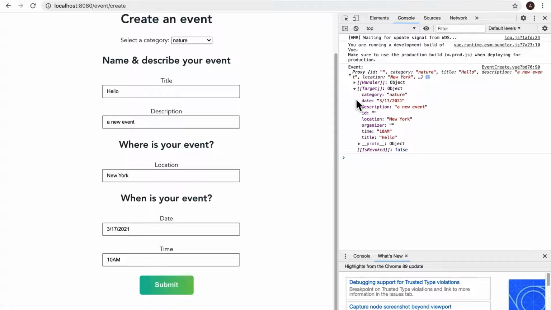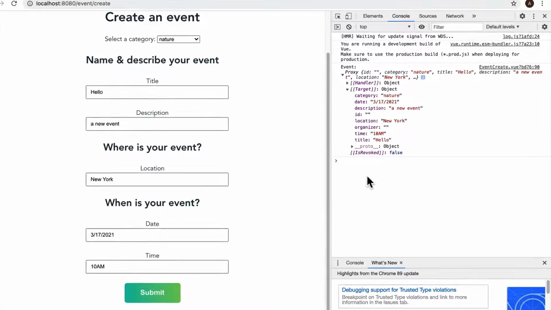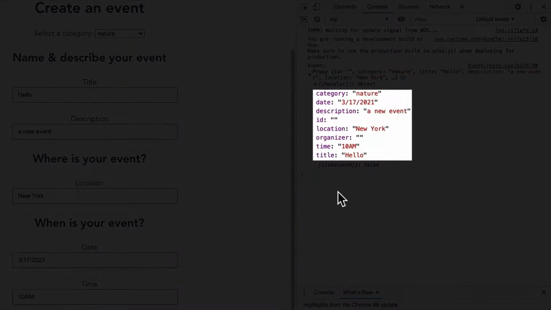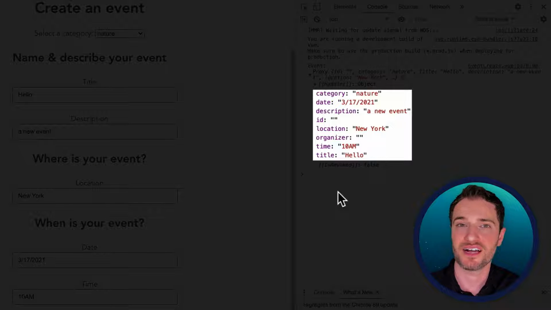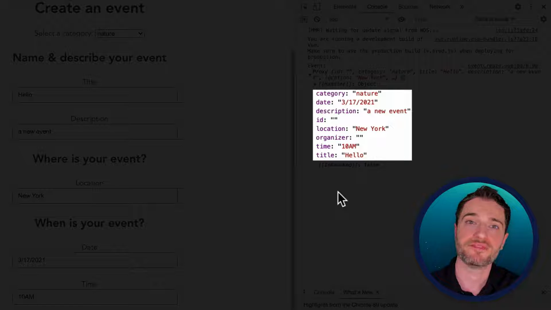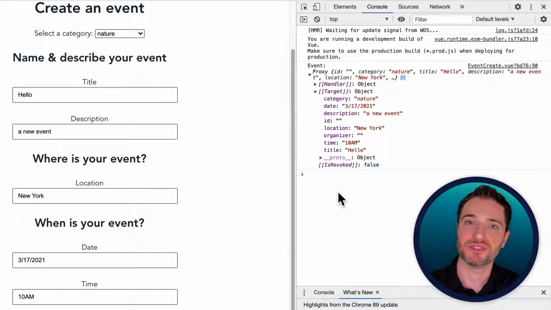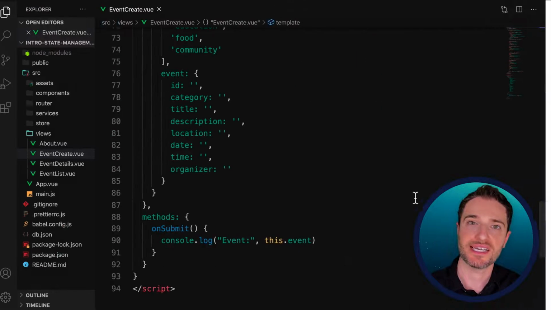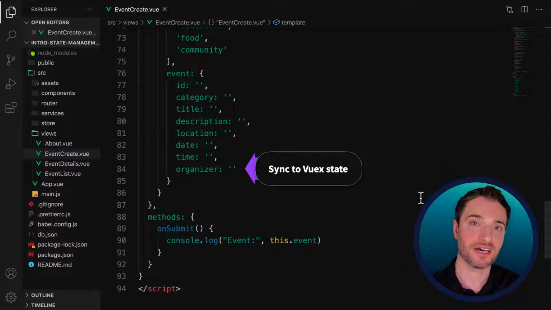If we take a closer look at the event that was logged, we'll notice that there are a couple blank fields, ID and organizer. As for the ID, we're going to solve that later on in the lesson. Right now, we're going to focus on the organizer field. We want this organizer field to be filled in with whatever user created the event. This means we need to add some state to our app. So we'll add a new user field to our state and then set the field of the organizer equal to that state.